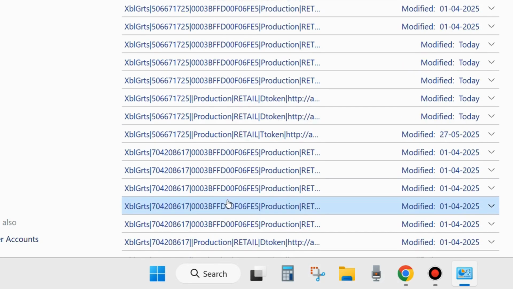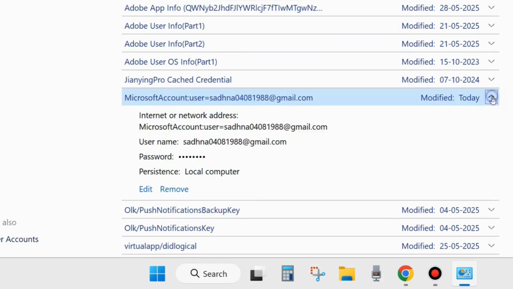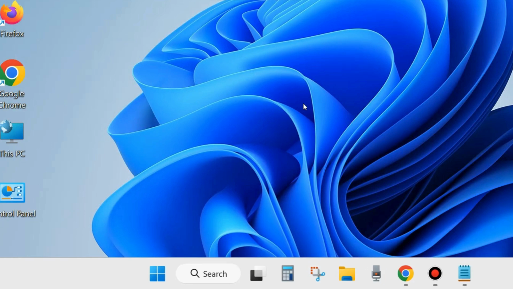So this is the workaround: remove the OneDrive credential if you have saved or added it. After that, check whether your OneDrive error code is resolved or not. If not, go to the next fixes.